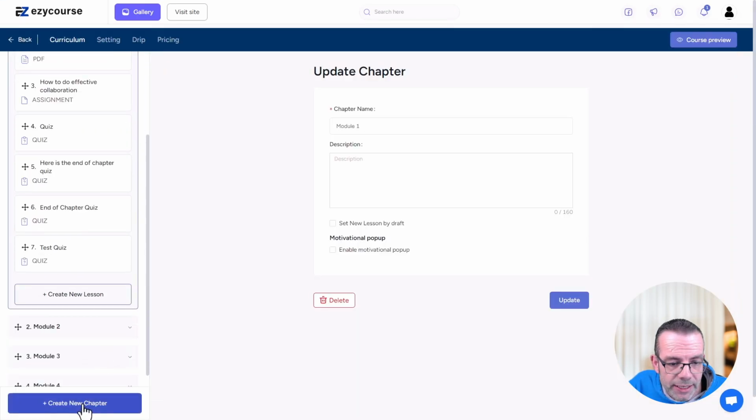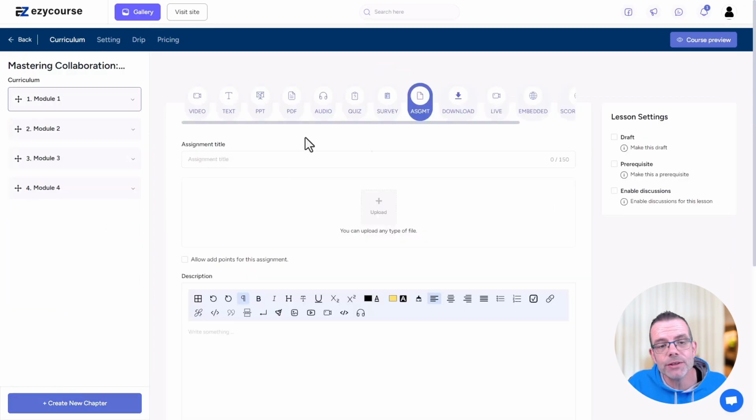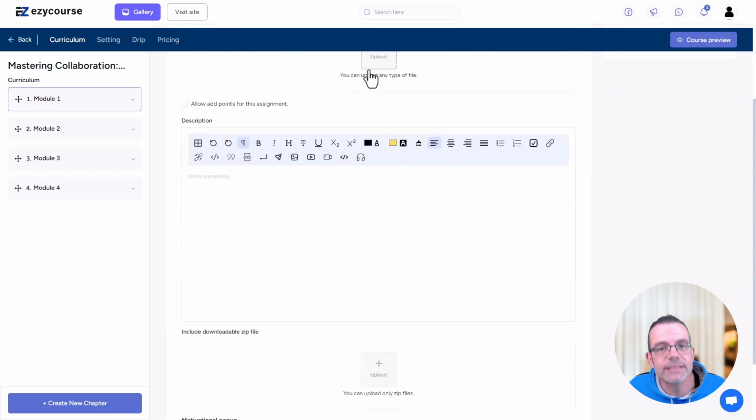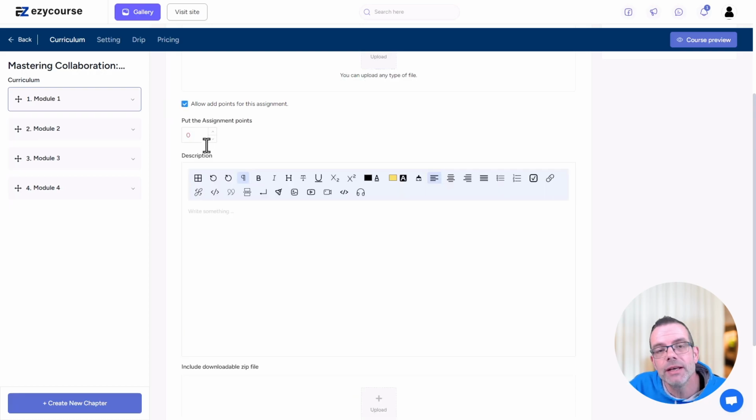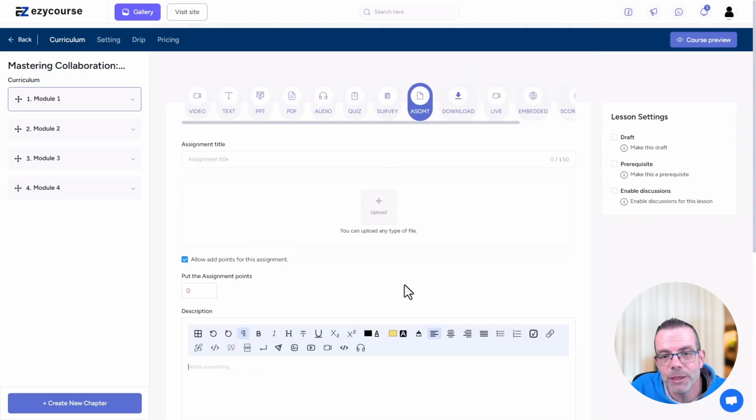Now, in a similar way, I'm going to edit one of these courses and just add in here a new lesson, and this time I'm going to choose assignment. So again, I give my assignment a title. I can upload any type of file that I want to in there. So if there's, I don't know, a Word document that I want people to complete, I can upload that in there. I can add points for that assignment if I want to, and I can put some descriptions and some briefs. I can even add zip files that people can download with that assignment as well.